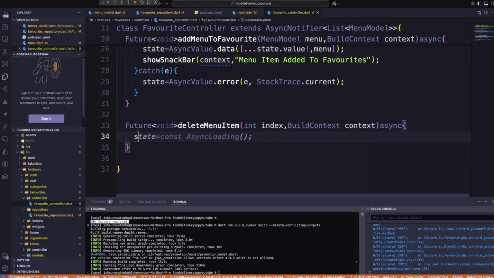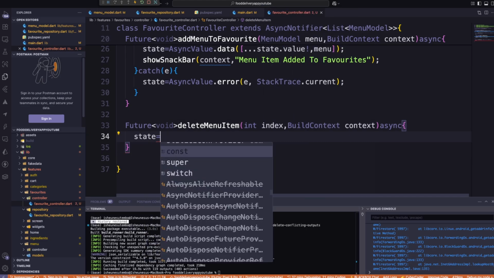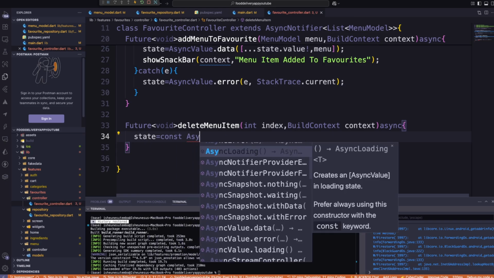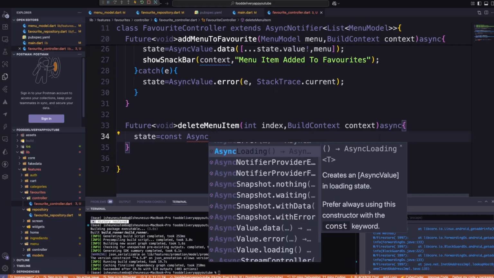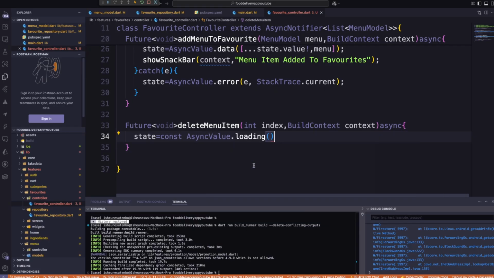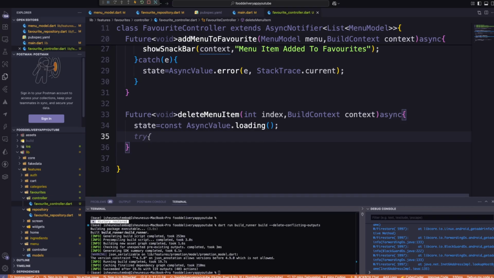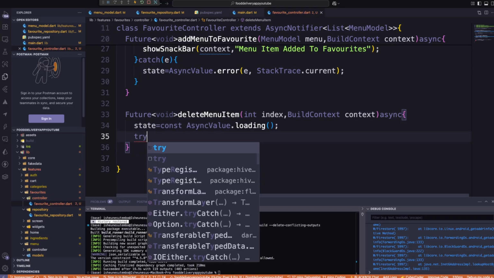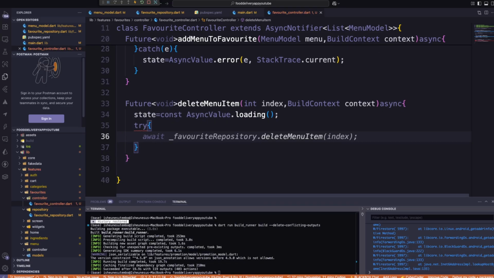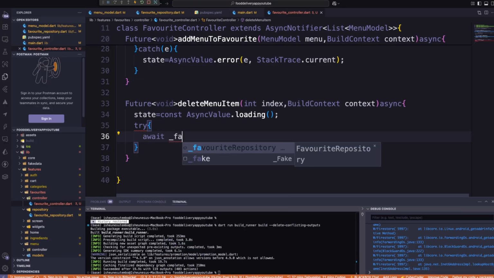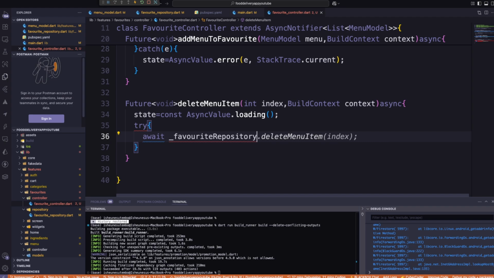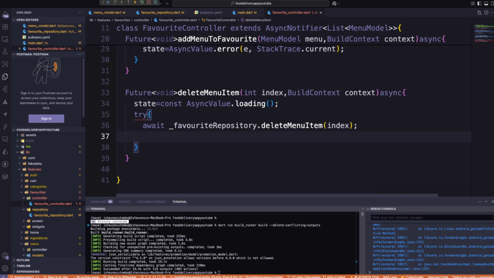So in the async method, the state is going to be AsyncValue. First we want to load, right, AsyncValue.loading. First we're just loading the items. And then let's create a try-catch block right here. In the try block, we're simply going to await favoriteRepository.deleteMenuItem. So we're going to delete an item at a particular index.